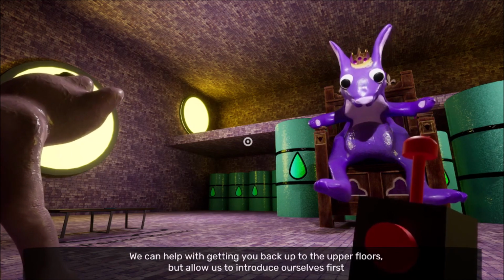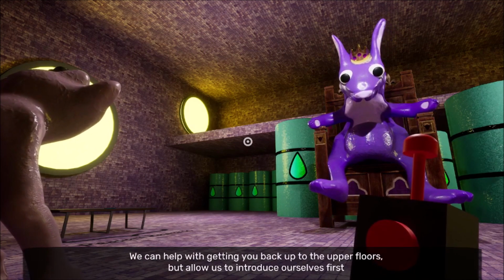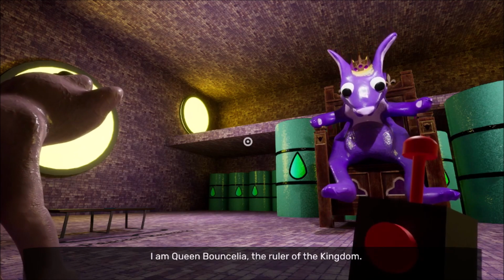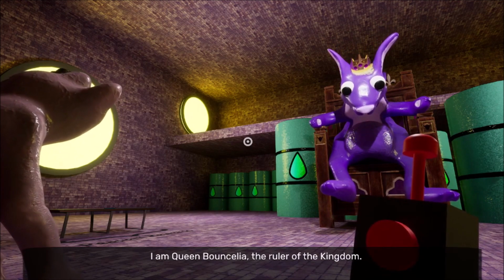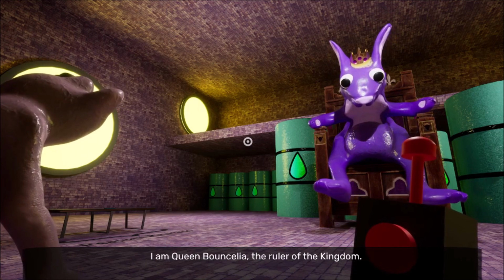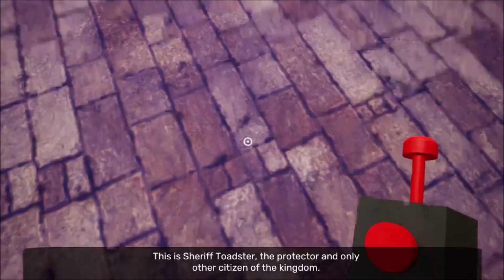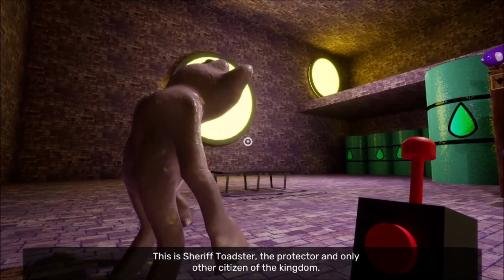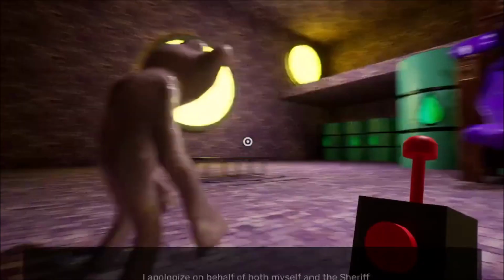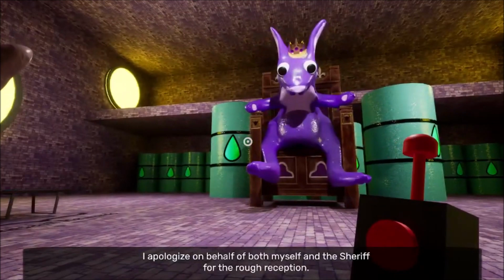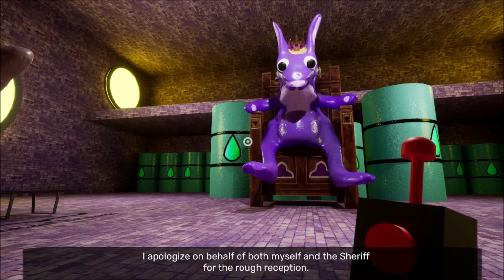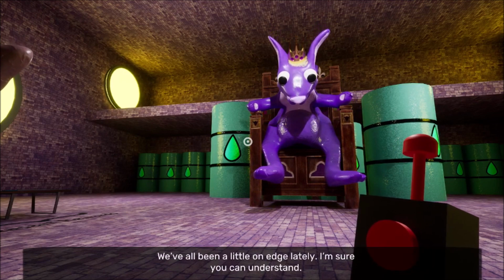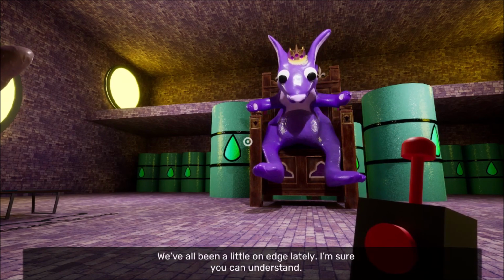We can help with getting you back up to the upper floors, but allow us to introduce ourselves first. I am Queen Bouncelia, the ruler of the kingdom. Nice to meet you, Your Majesty. Sheriff Toadster, the protector and only other citizen of the kingdom. Other citizen? I apologize on behalf of both myself and the sheriff for the rough reception. We've all been a little on edge lately. I'm sure you can understand.